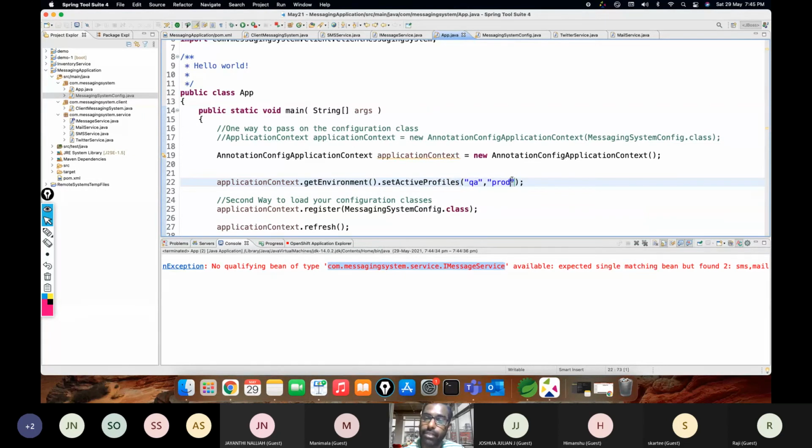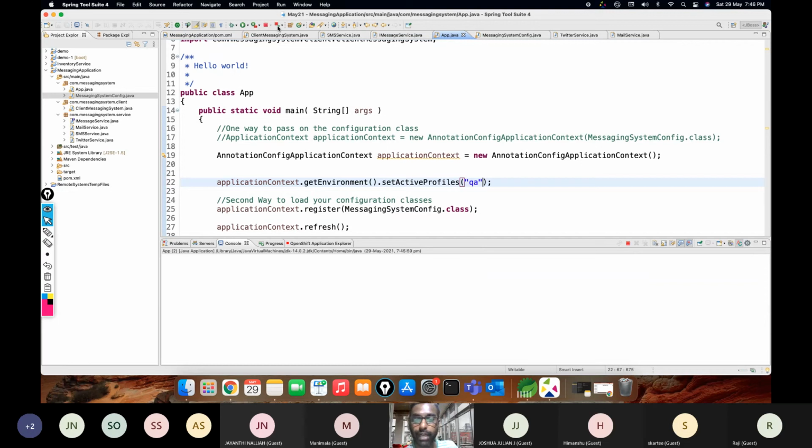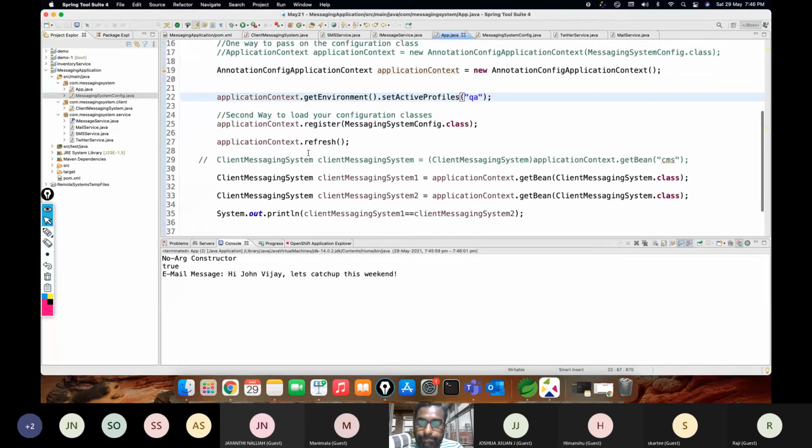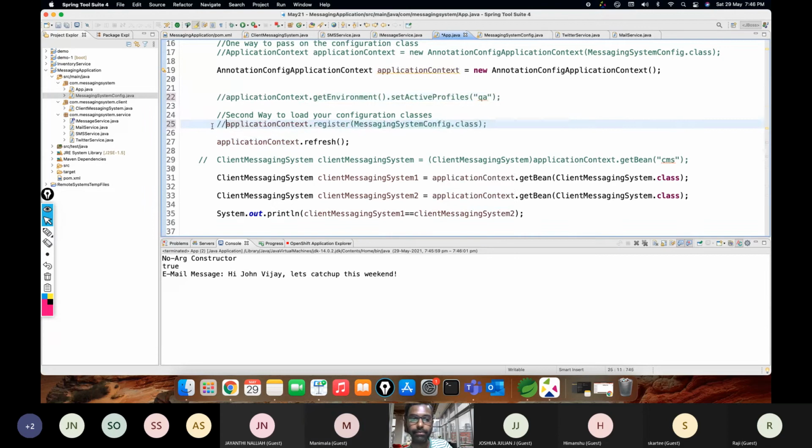It depends on the use case. So let me right now go for the QA, and if I execute this, this will properly get executed. This is what the profiling is all about. Is that clear? So I'll just comment out this. This is profiling code. I'll bring back this one quickly.